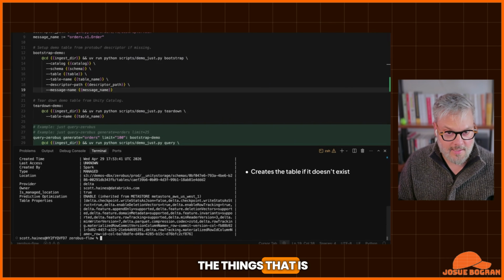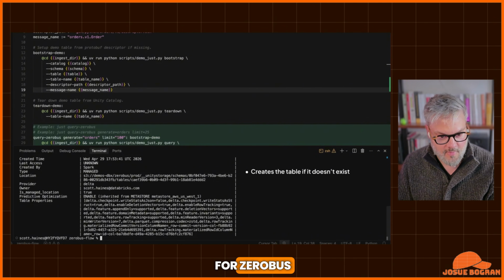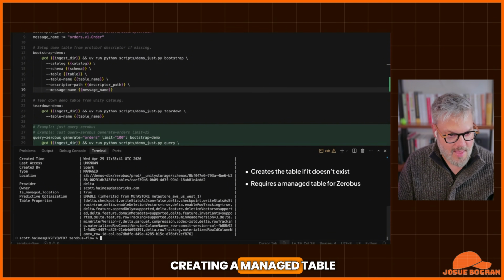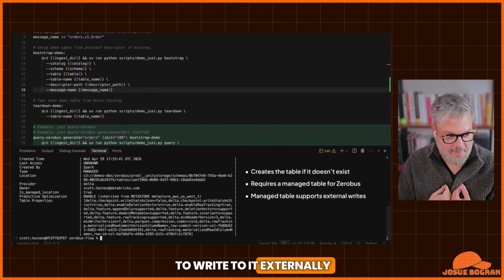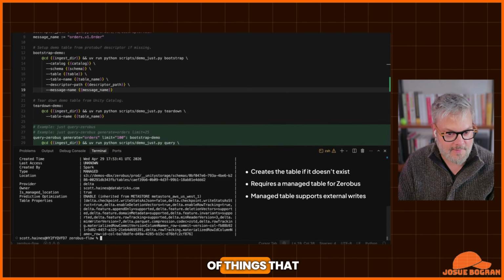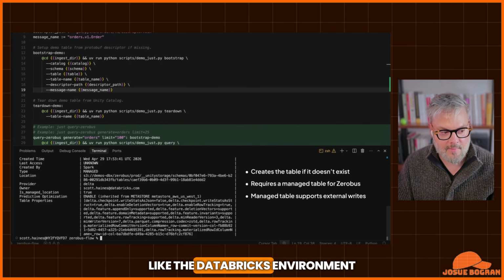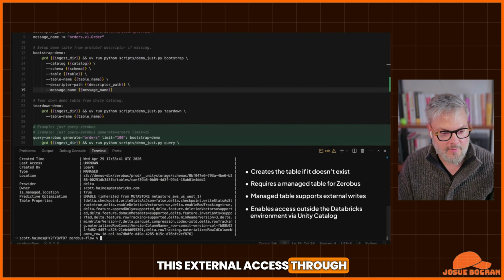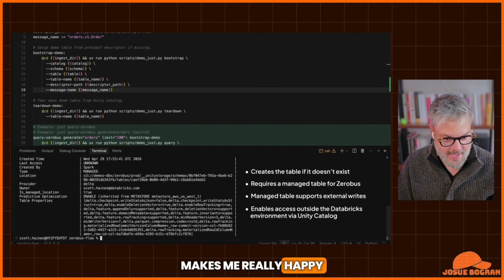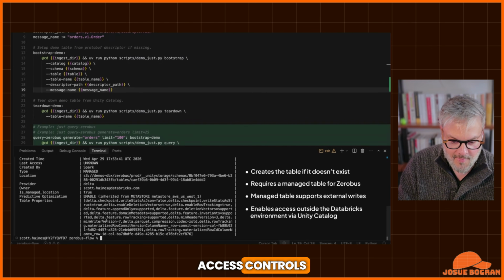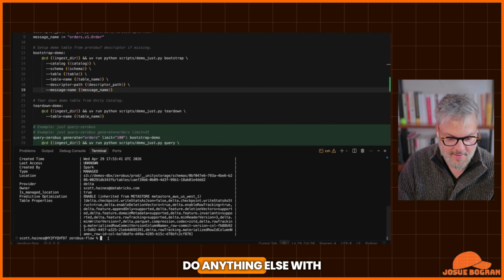One of the things that is interesting is that if I want to create a table for Zerobus, it has to be a managed table. And so we're creating a managed table that also allows us to write to it externally, which to me is an interesting thing, right? Because traditionally, there's a lot of things where I feel like you had to be inside of the Databricks environment for these to run. And so a lot more of this external access through Unity Catalog makes me really happy. And so speaking of access controls, what we're going to do is try and do anything else with this table.